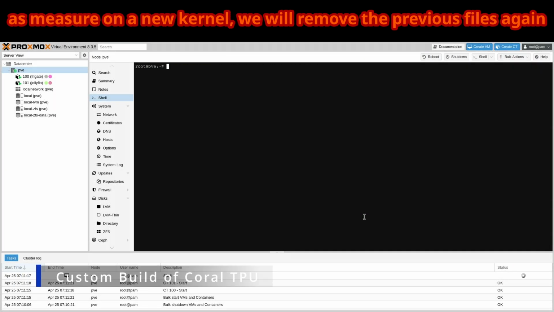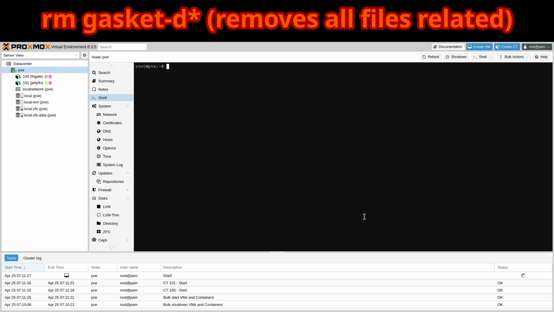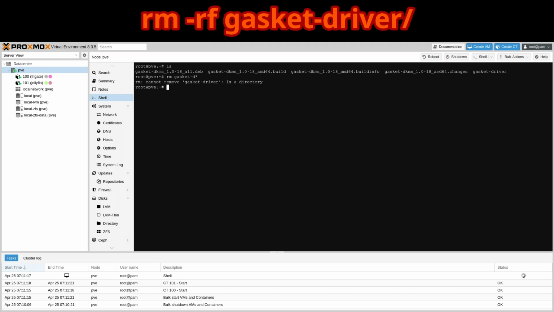Like before, we will need to remove all the built files and the clone folder to avoid errors during building the package. We will use the rm command to remove all related files in home. Then, use it again, but with flags to remove the gasket driver folder.